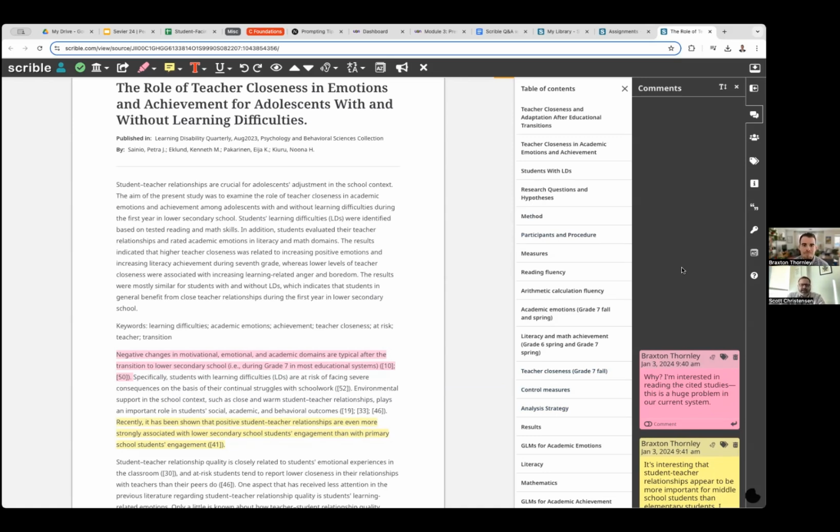Because I'm thinking right now, we've been talking a lot about mentor texts lately. I could see where you could go in and have a student look for a type of evidence being used, highlight it, and then annotate and say, here's why this evidence is effective right here.